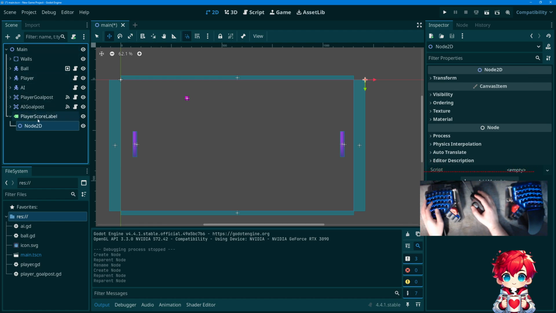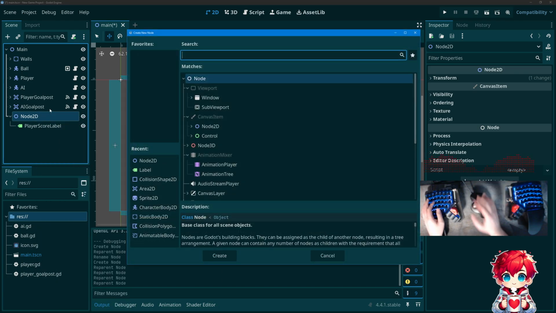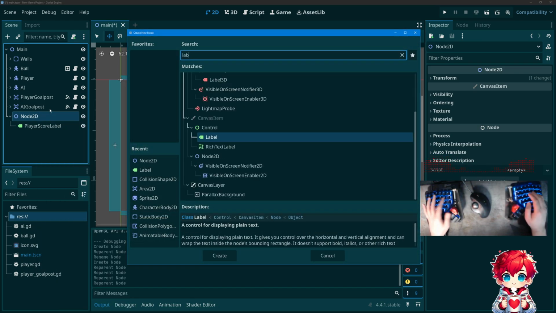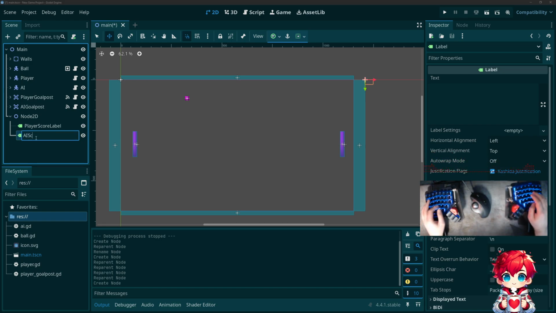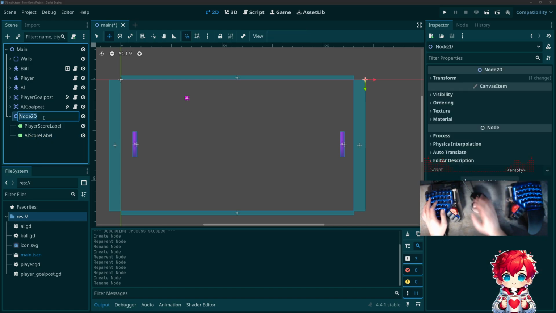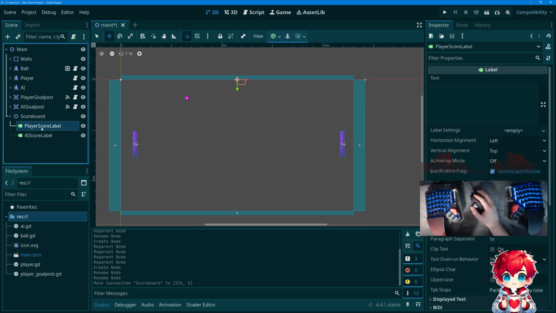No, no, no. You go inside. There we go. All right, and then we add another child node. And this is gonna also be a label. And we're gonna call this AI score label. And we'll call this node scoreboard. Okay. Is this, yeah, that's the scoreboard. So we're gonna put that kind of centered. And then to see how this all works.